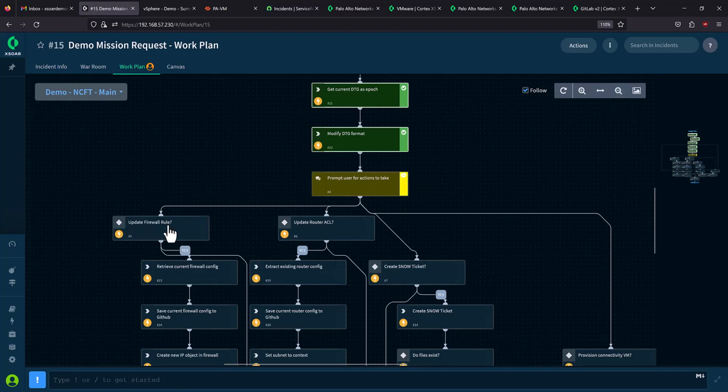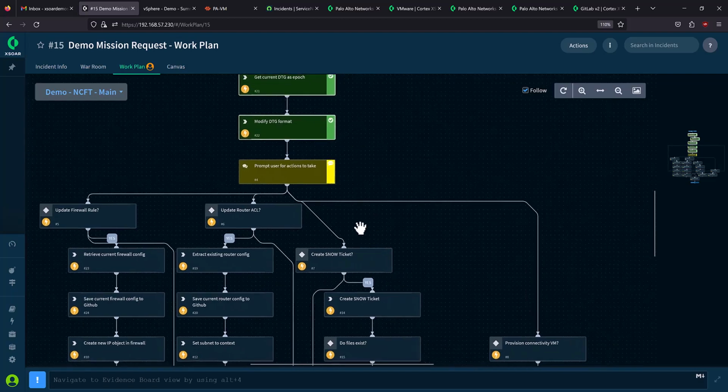I've got updating a firewall rule, so this will reach out to a Palo Alto firewall and perform an update of an existing security policy. It'll also create an address object within the firewall and assign that to the security policy. I've got a command to update a router ACL. So this uses the NetMiko integration to SSH into the router and perform the specific commands that are required.